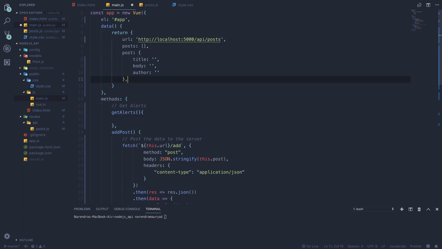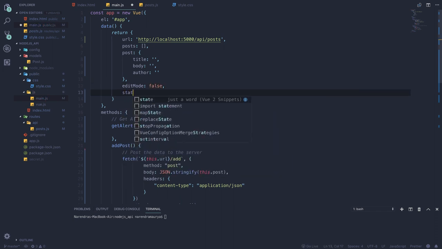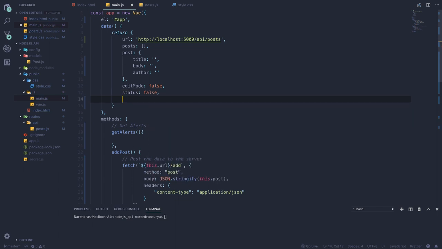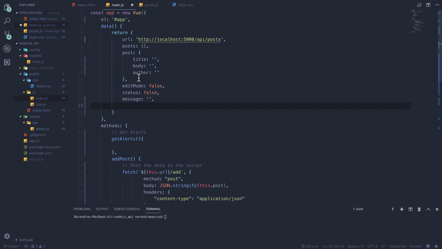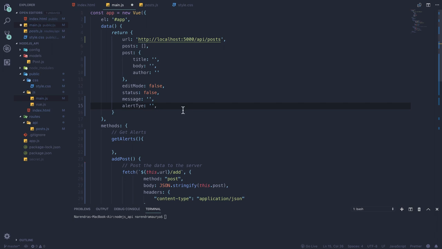So one is this post, and then I'll be adding mode. This will be helpful. And initially it is set to false. And then I'll be having status that will be again set to false. Then message will be an empty string. Then alert type is another variable. It will map which sort of alert this is. Is it a success alert or a failure error? And then we have already defined our URL over here.